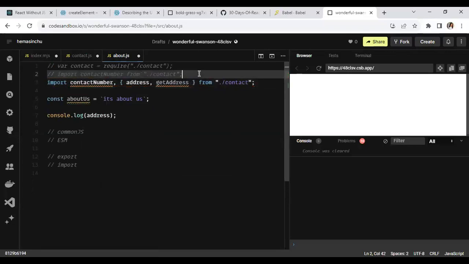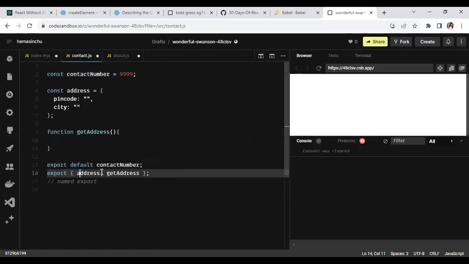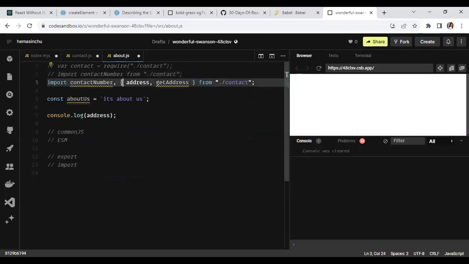Here in the contact, I wrote within the curly bracket. If I'm writing within curly brackets, or if I'm exporting without the default keyword, then I am importing within the curly brackets. And here I'm exporting with the default, so that's why we can import it without them. So these two syntaxes are there: default export and named export. Otherwise, they'll say named import, default import.